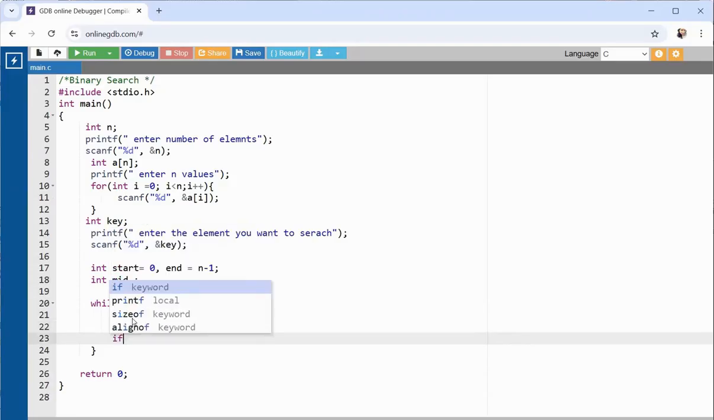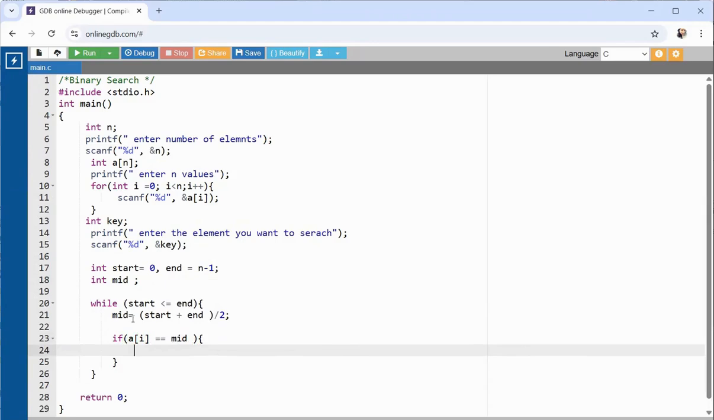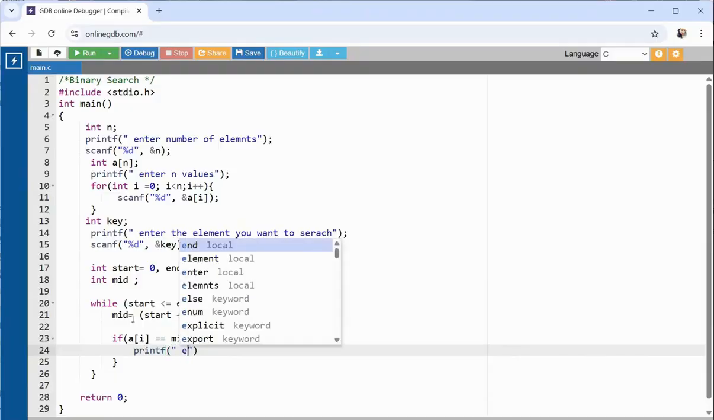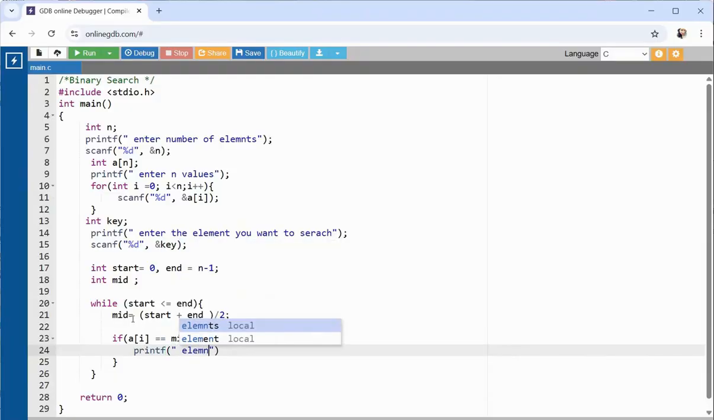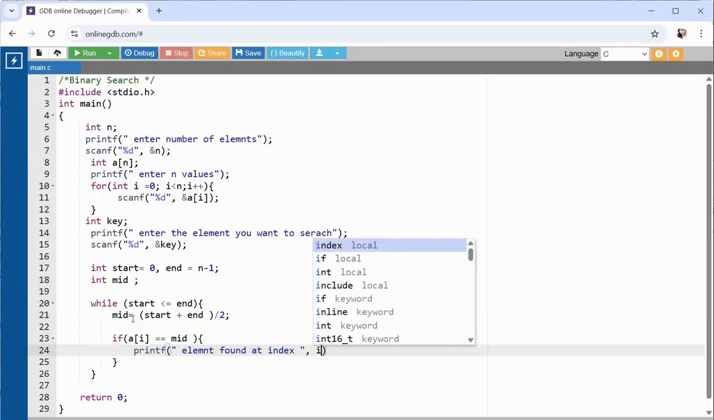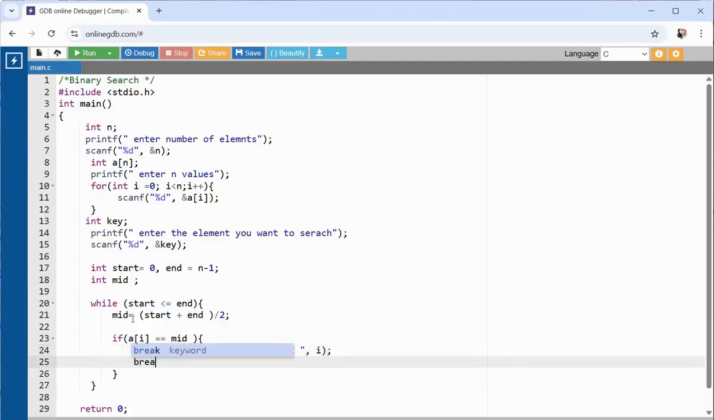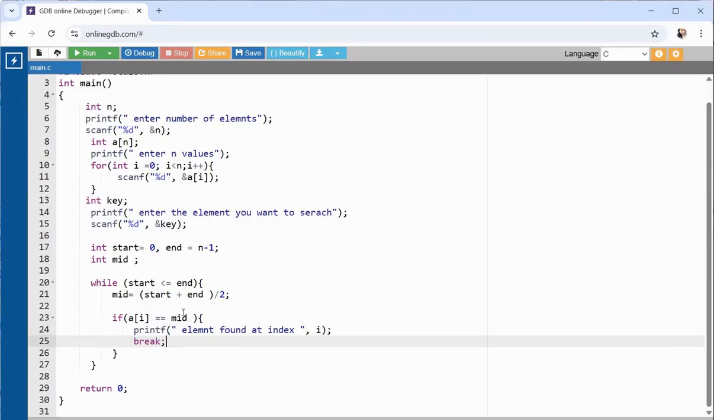Now we have to check the condition. If A, array name, okay, A of I, if it is equal to mid, that means what? You are finding the middle element. So I will write here printf, okay? And we'll write what? Element found at index, or you can say position, whatever, but I am writing index value. So index value I have stored in I, all right? And then I will write break here, okay? If I get the element, then only it will break out.